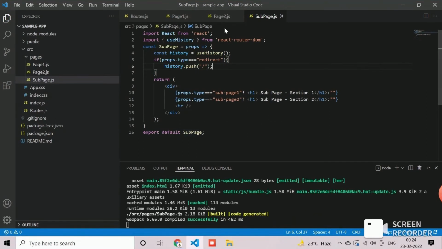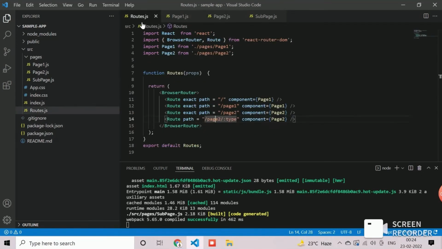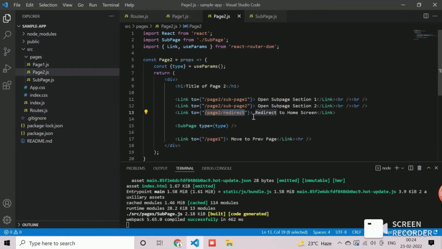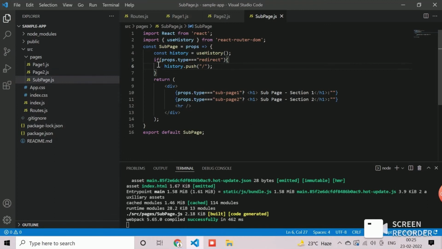If we go through the components, the nested URL path as redirect is set from the page 2 component through the third link. Then the same path is assigned to the type parameter from the routes component and it renders the page 2 component. This type parameter value is captured from the page 2 component and passed to the subpage component through the type property. In the subpage component, the redirect operation is performed when the type is redirect, that means while clicking on the redirect link.